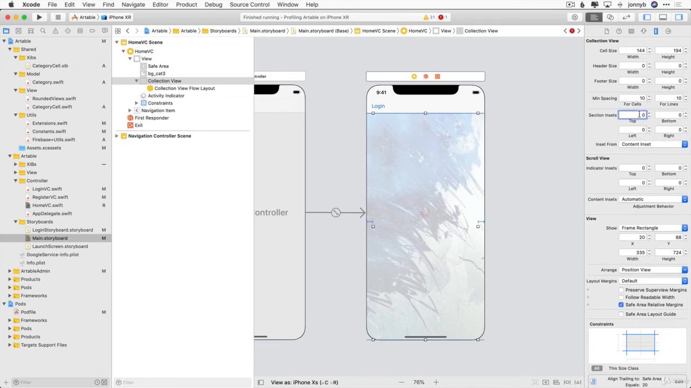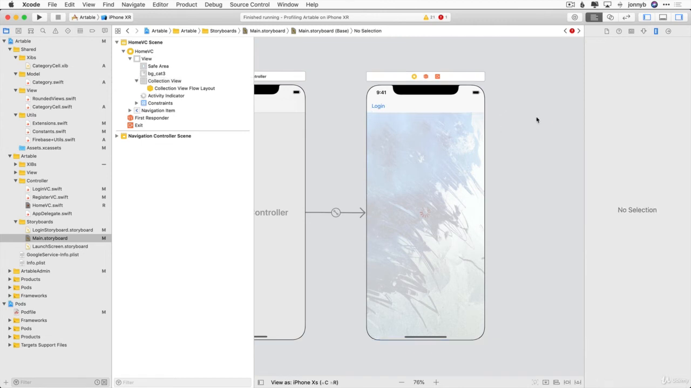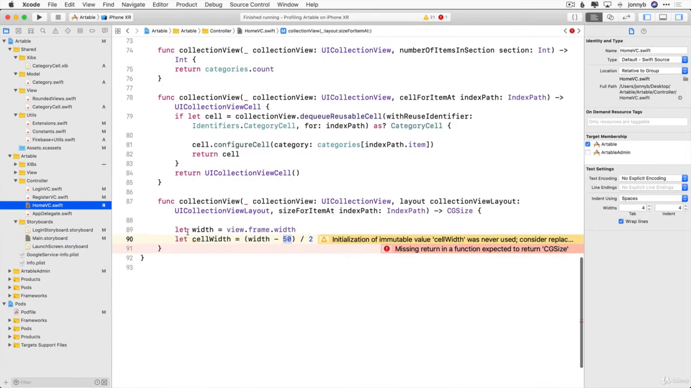One thing that we want to do is have a section inset of 10 from the top. That just gives a little bit of space at the top so that the collection view doesn't start with cells touching the top of the navigation controller up here. All right, very good. Now let's go back to our HomeVC.swift. So we know where the 50 comes from. We divide that by 2 so that we have an equal width for each of our cells.